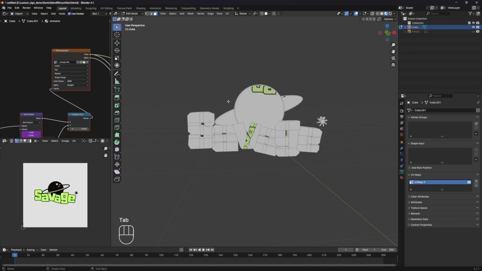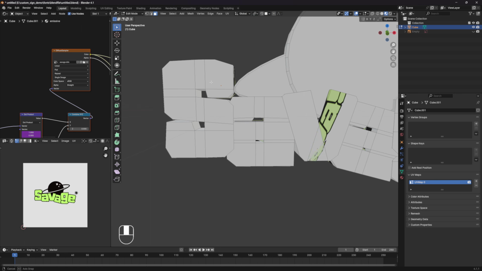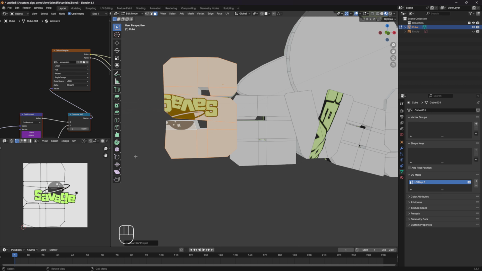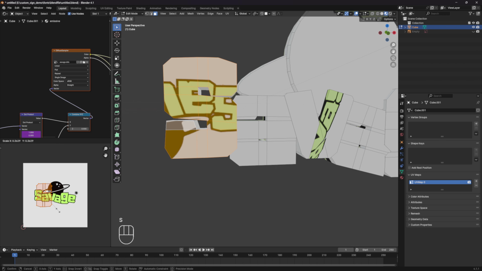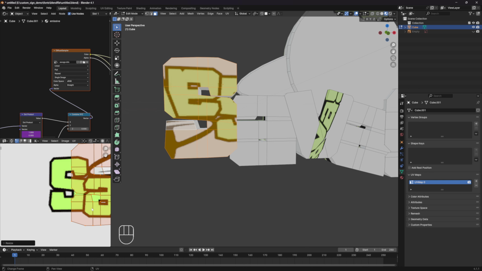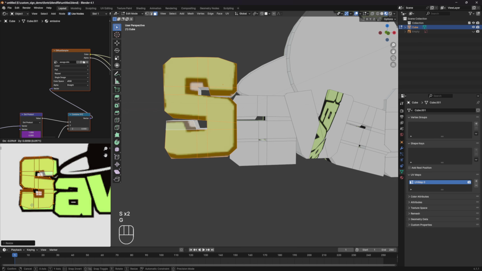I'm going to do it little by little. I'm not going to unwrap all of it at once. So I'm basically just going to select these faces. I'm going to go to Smart UV Project, and boom. And then what I'm going to do is scale this down, and basically just position this right here where I need it to be.